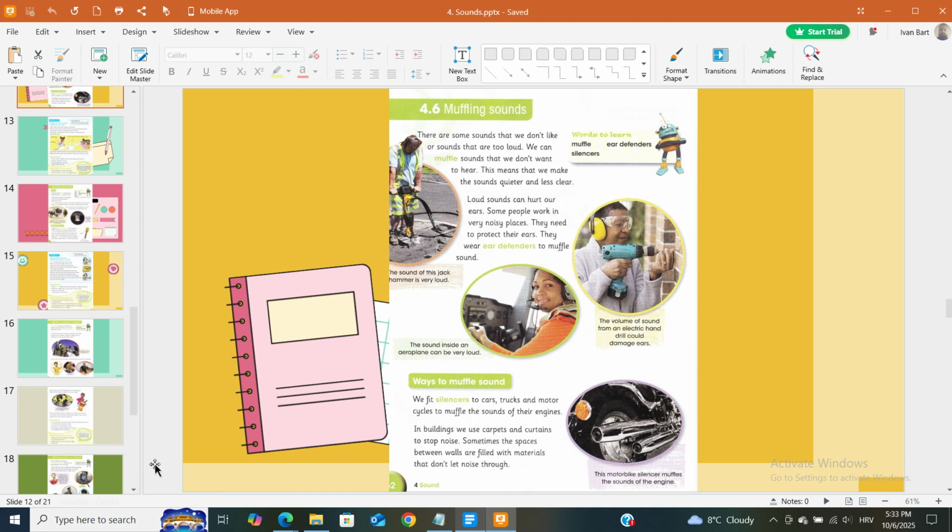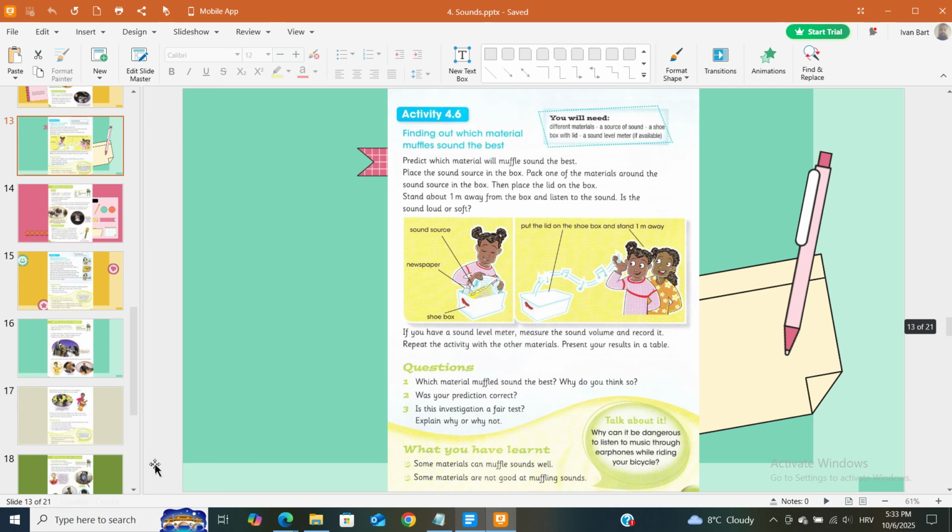This motorbike silencer muffles the sounds of the engine. Activity 4.6. Finding out which material muffles sound the best. You will need different materials: a source of sound, a shoe box with lid, and a sound level meter, if available. Predict which material will muffle sound the best.